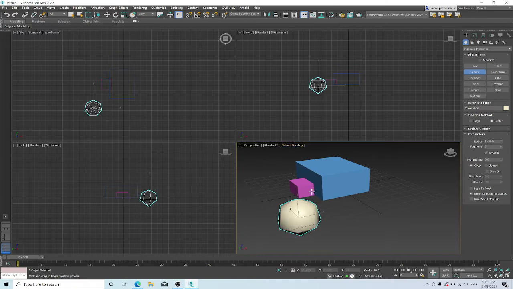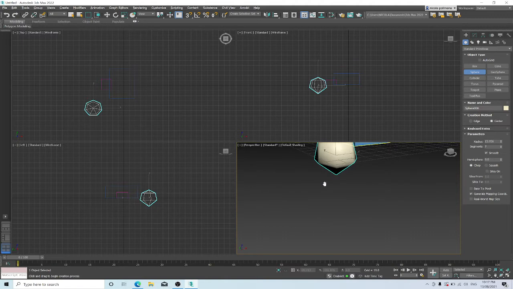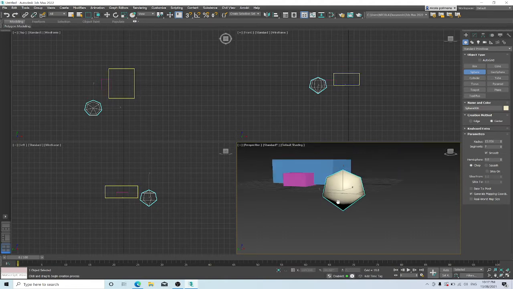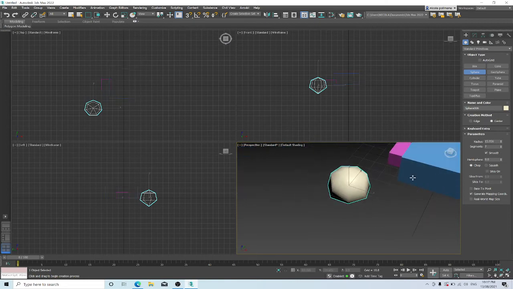You can't see it in the perspective view because of the way we're looking at it, but if I rotate, it will start to look more like a diamond. But I like it where it was before. I think it was 32. Enter. And now it's back to a circle again.